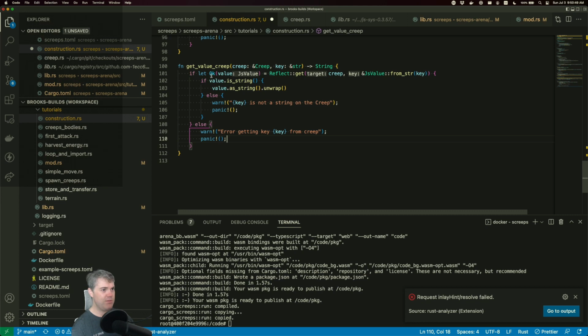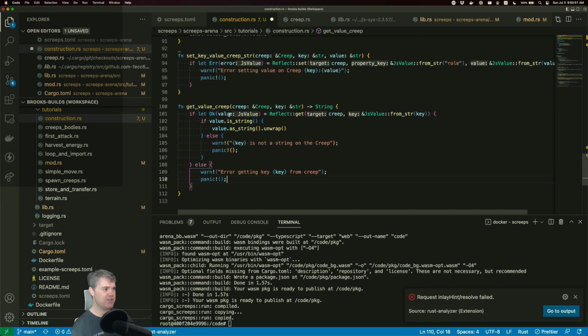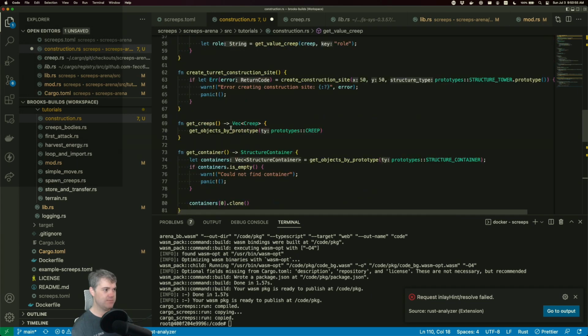Okay, yeah, we could probably make this a little bit better. Let's get it working first, and then maybe we can refactor this and figure out how I want to do that nicer.